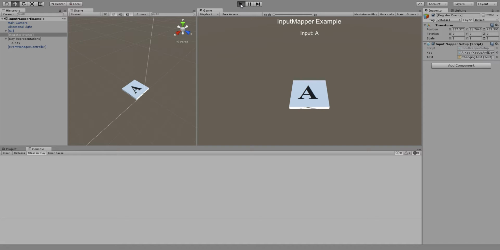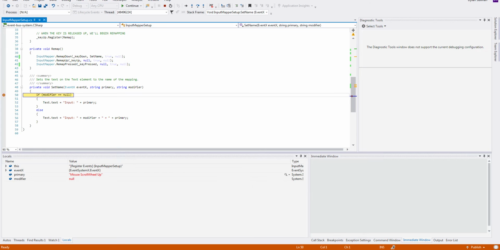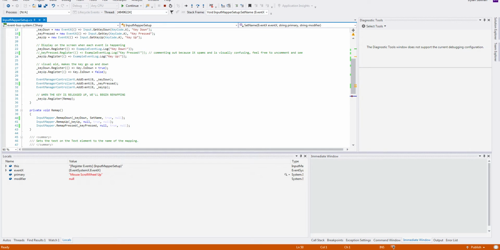Can't change code like that. So I show you here, mouse scroll wheel up. And that's how remapping works. It's pretty simple. It's just hit it with this method. You probably aren't going to do 3 of them at the same time. This is purely for example.